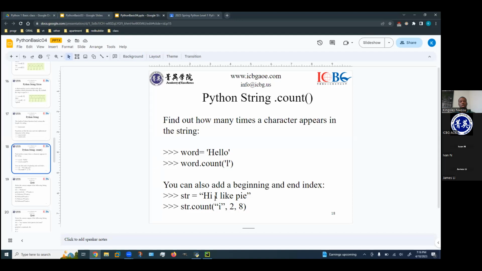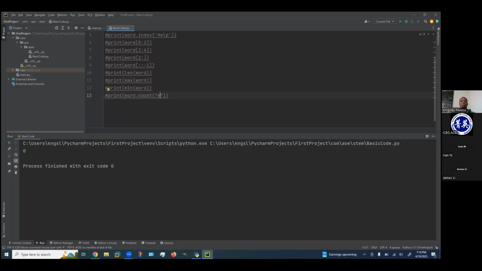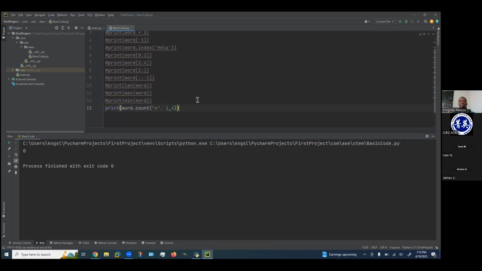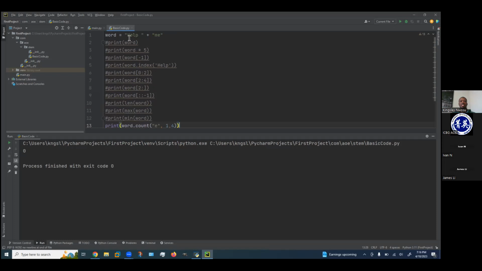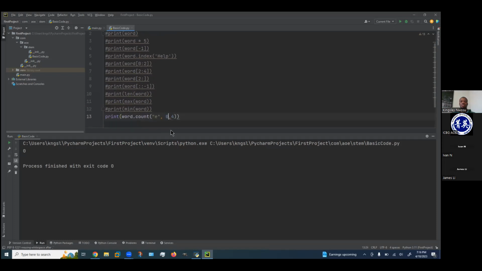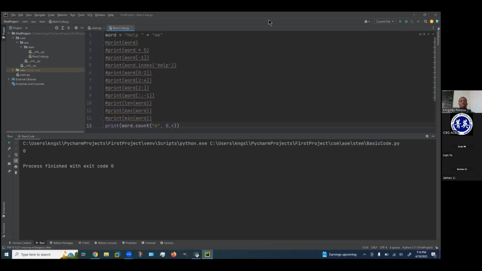And you could also add a beginning and end index, which will be more relevant for longer strings, really. But since "help me" is kind of a shorter string, we can add in something like 1 to 4. So we're counting how many times e appears in between indices, let's say 0 and 4.